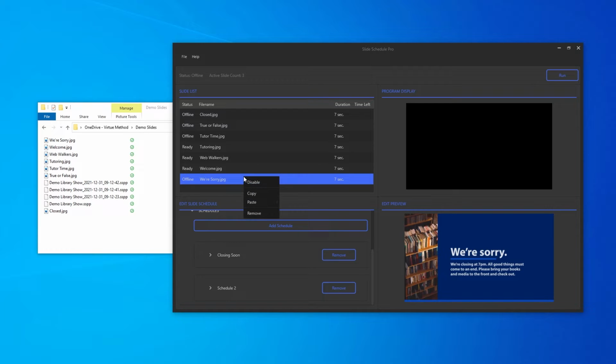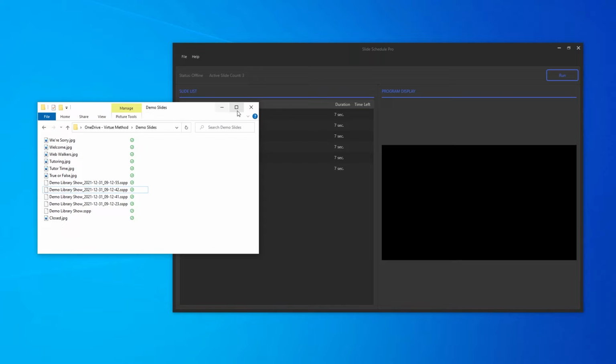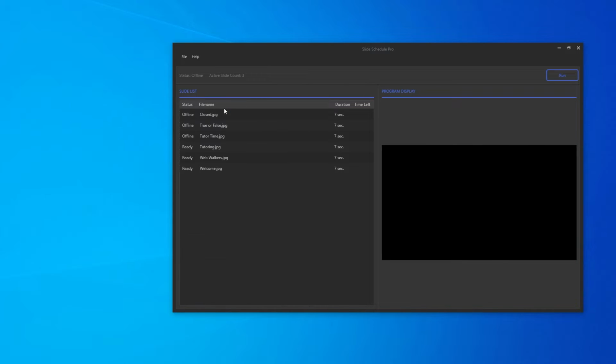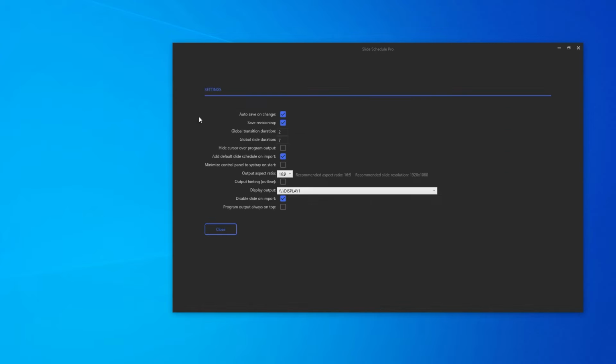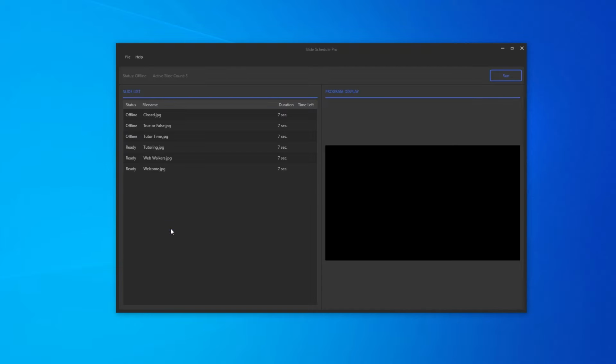So I'm just going to right click on this and hit remove on this slide, and bam, it creates another project right there. All right, so next we have global transitions and durations. So if we go up here to File, Settings, and we look here and we can see global transition duration, global slide duration.